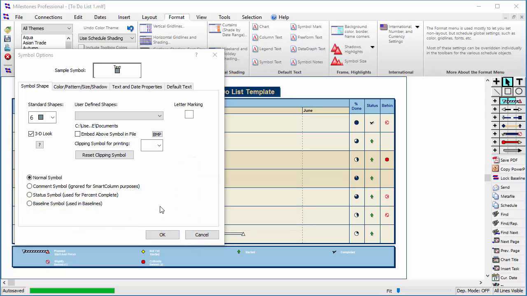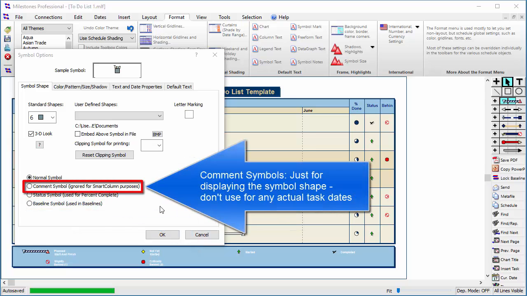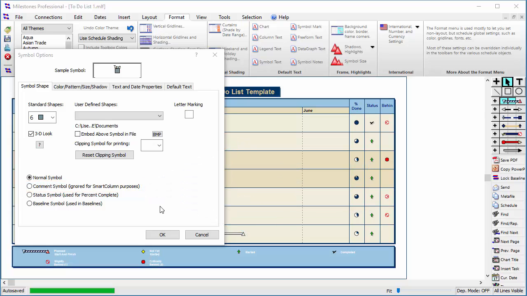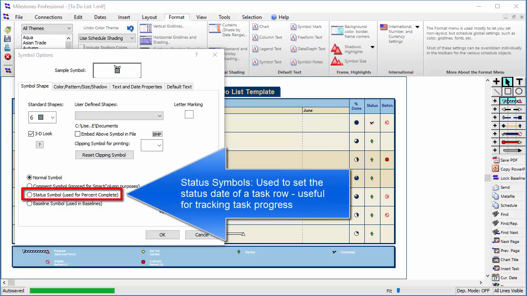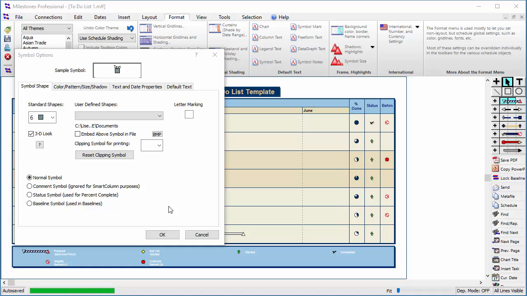A comment symbol is basically just a shape on your schedule. This symbol will not be taken into account for any of the date columns and will otherwise be ignored by the software. A status symbol is an optional way to show progress on a task. Wherever the status symbol is placed, it will change the status date of just that row in Milestones. For now, I am going to keep this symbol as a normal symbol.